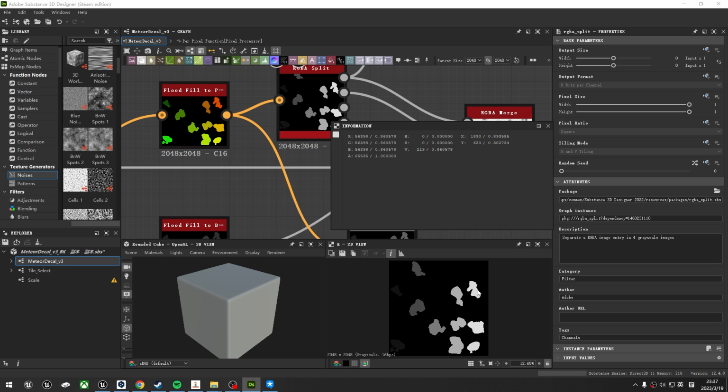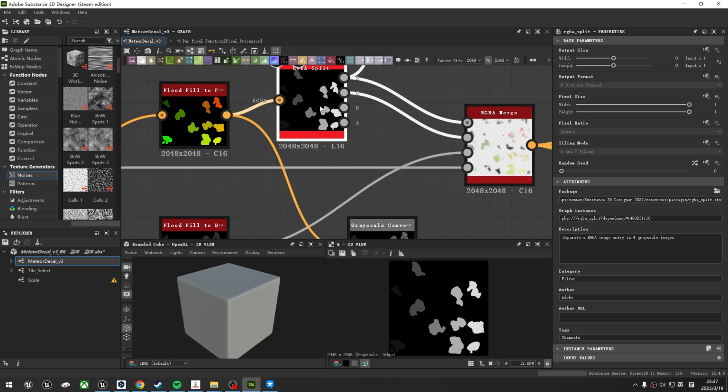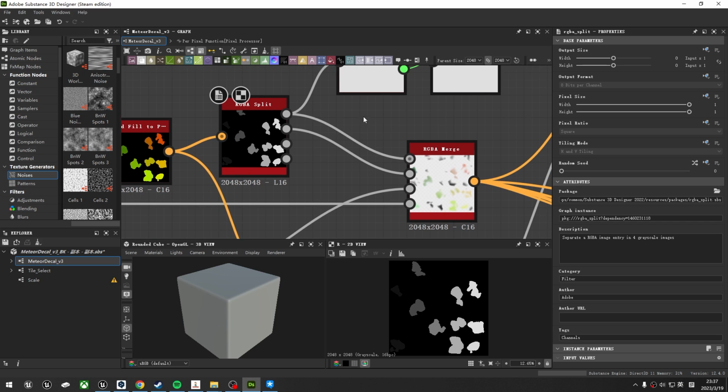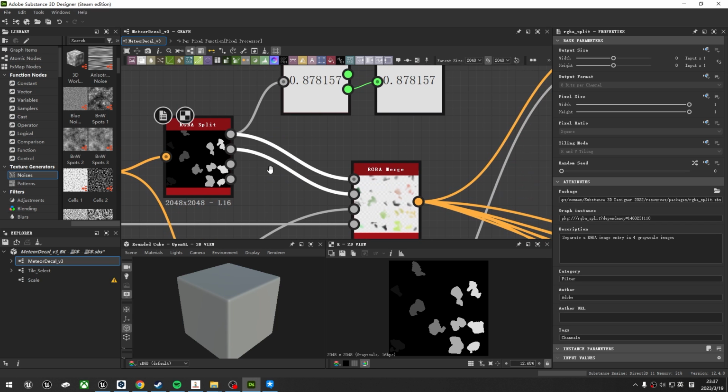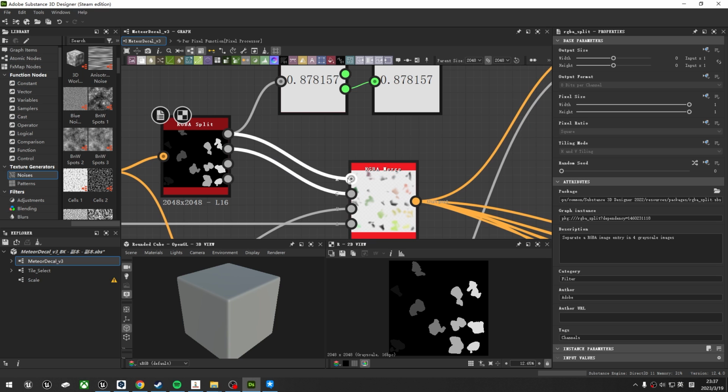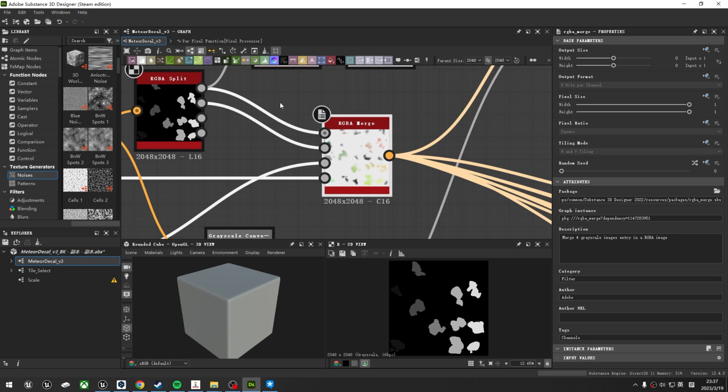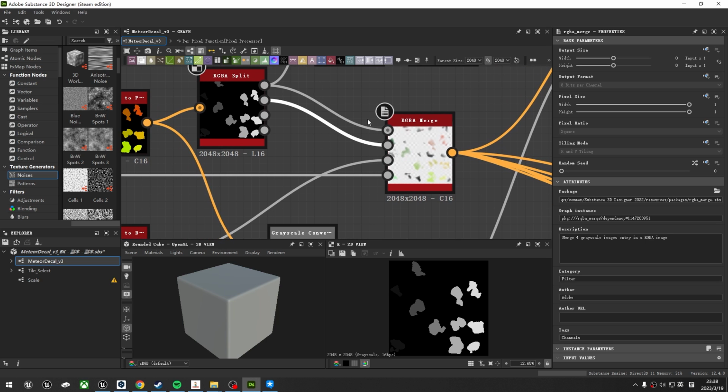So here you can see, and again in the green channel, the closer to the bottom, the whiter the stone is. Here, yeah. And we just use them to plug into the RGB merge as a red channel and green channel.